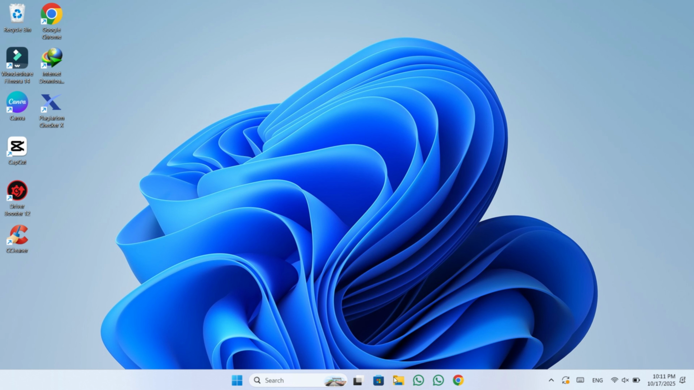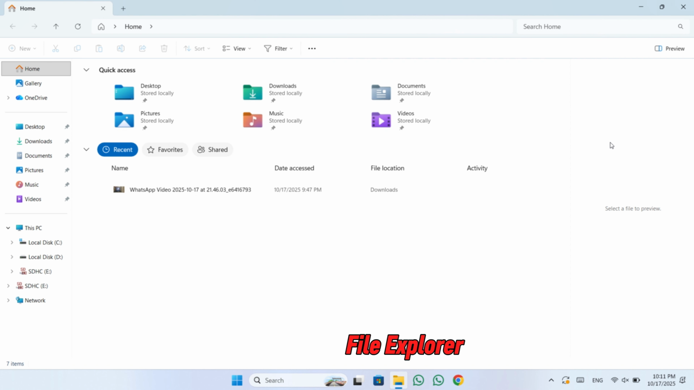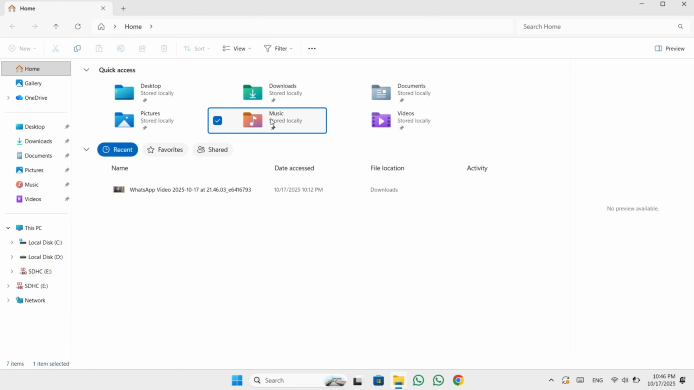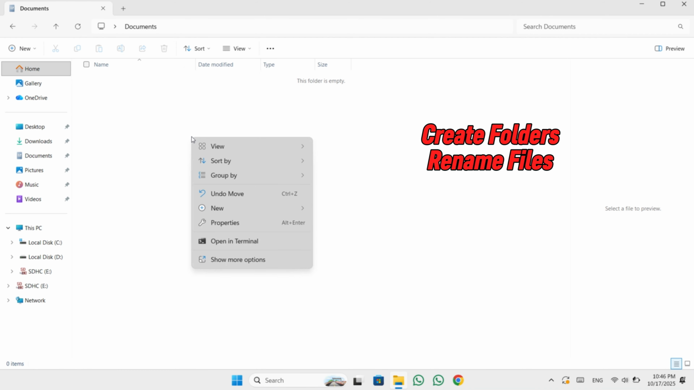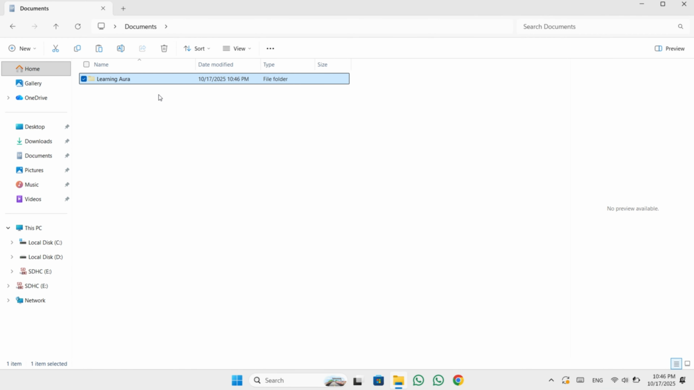Everything you save goes into File Explorer. Think of it as your organized cupboard. You will see folders like documents, pictures, and downloads. You can create folders, rename files, or move them around.